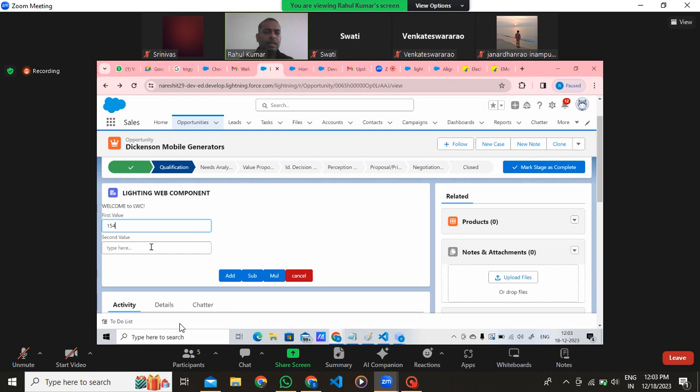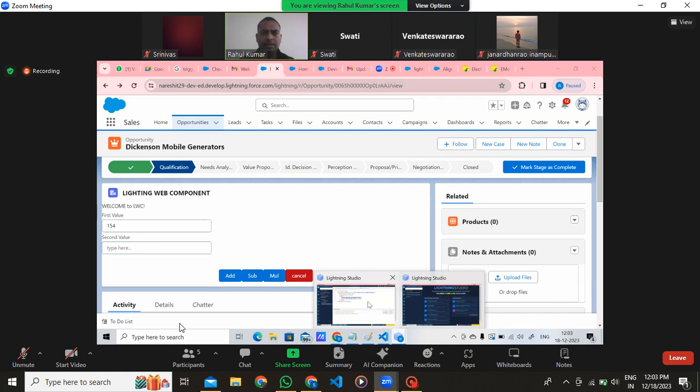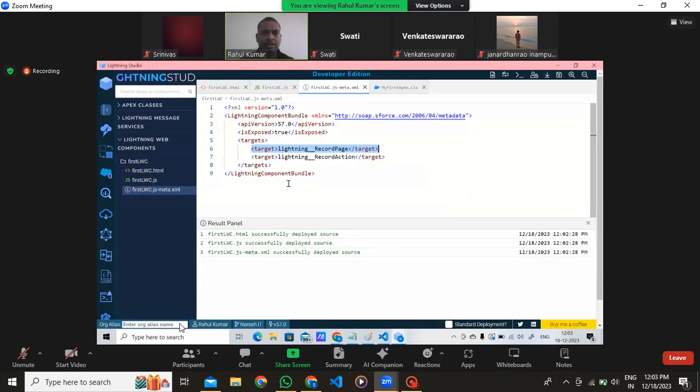Fine. So exactly the same way, we are also going to provide the second value, and once we click on the add button, it will be added. It's a small thing that is pending, so let me complete this. It's a small project. So for the second one also, we can get the same data.